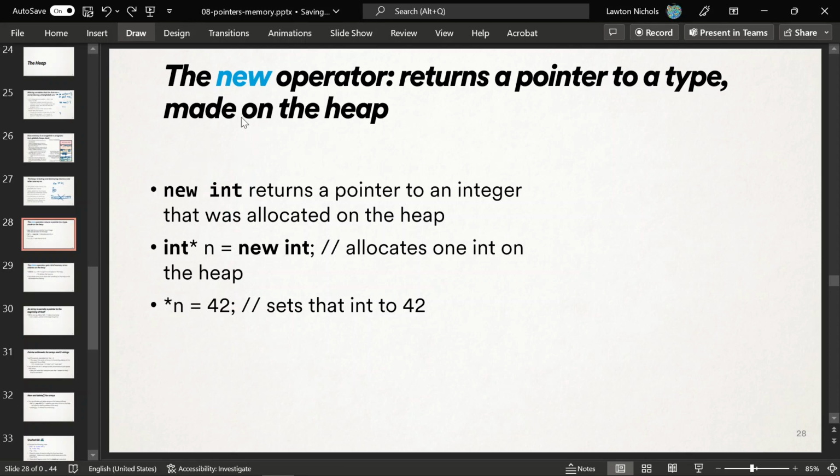But here's what happens. You say new, and then the name of a type, like new int, and that goes to the heap, and it makes you a brand new place that holds enough room to have an int in it. New int returns you back a pointer to an integer that it made for you on the heap. All right? So this line is how you would do it. You'd say int star n equals new int. That gives you back one new integer on the heap. It makes an int for you, and it gives you back its address, because there's no way to name something on the heap other than knowing about its address.